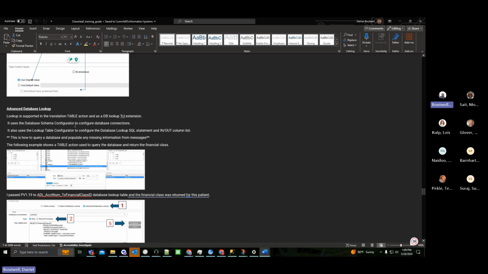Here I explain the advanced database lookup. It's a newer version to Cloverleaf. It's basically you can run database queries using the database lookup. Makes it really easy to just plop down in the middle of a translate if you need a name or an account number or something.